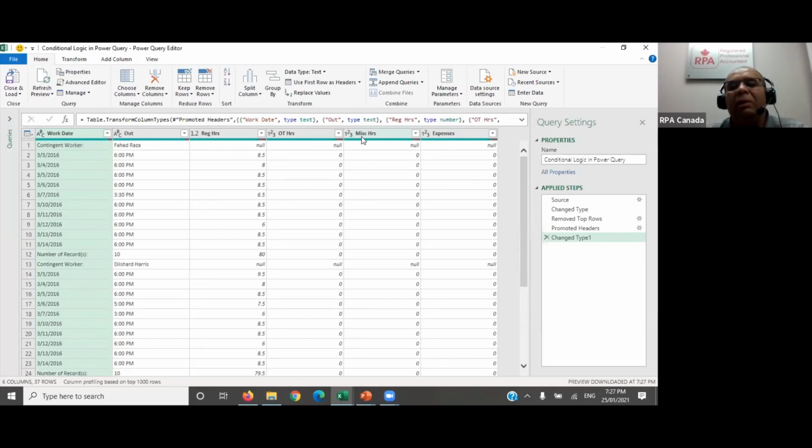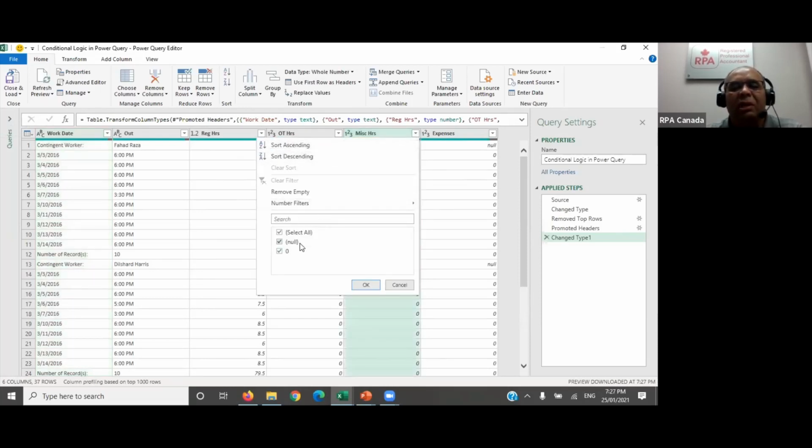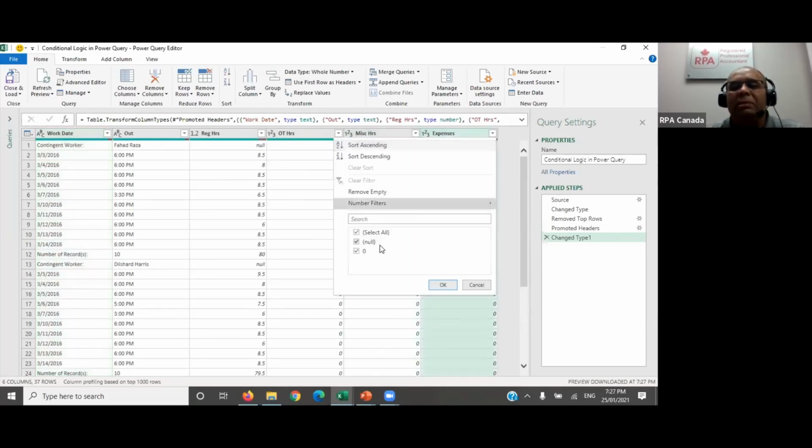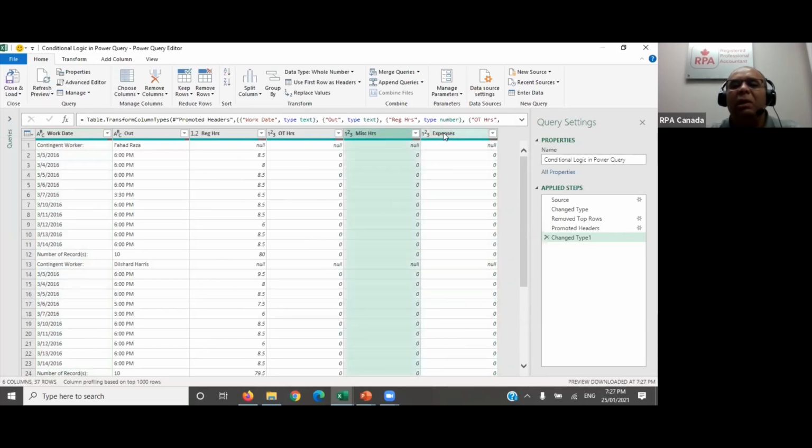Let me see now at miscellaneous hours and expenses. Do I have anything? In my case, everything is just null or 0. And here in the expenses, everything is null or 0. So I can just go ahead and straightforwardly remove these 2 columns. I don't need these 2 columns.